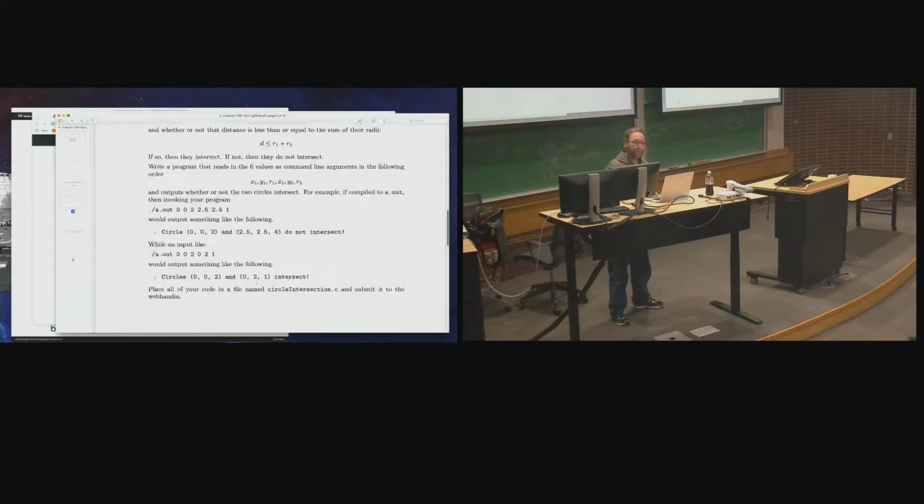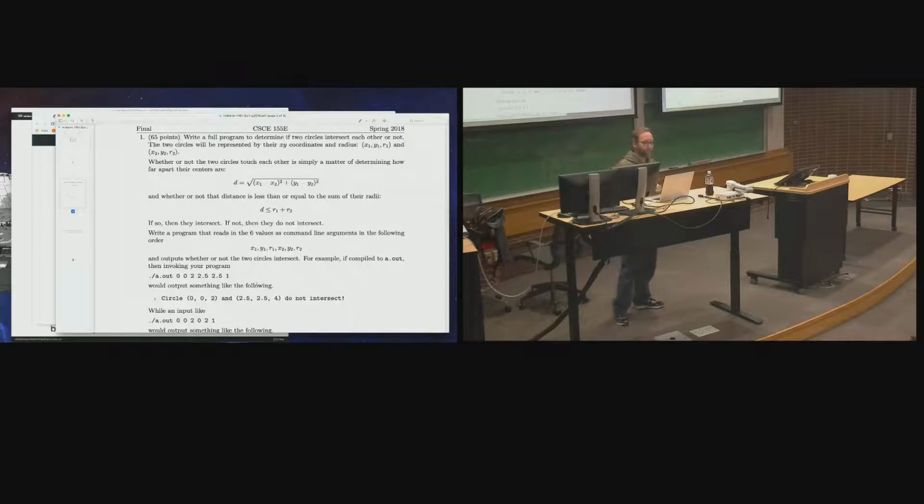But let's go ahead and read the question for the first one, and then we'll do it together here. Write a full program to determine if 2 circles intersect each other or not. 2 circles can be represented by their xy coordinates and their radius. So the first circle is x1, y1, that's where its center is, and then a radius of r1, that's its radius. And that's how you represent a circle. The second one is x2, y2, r2.